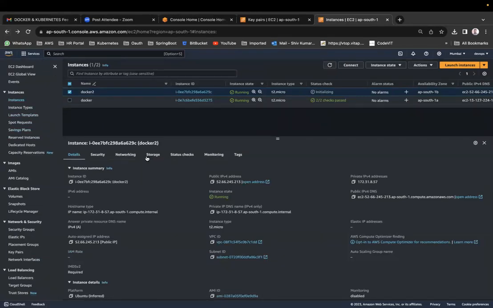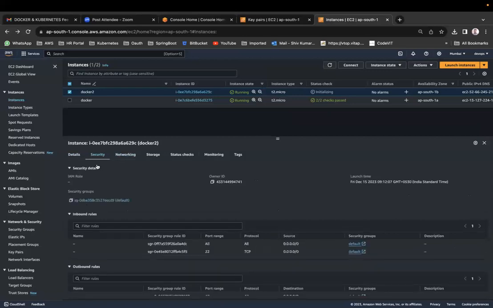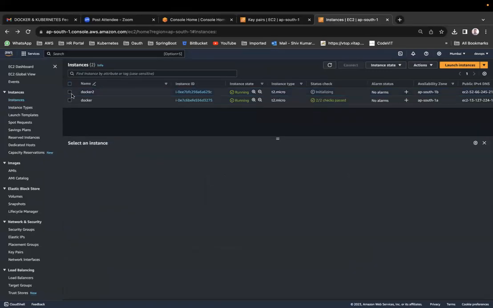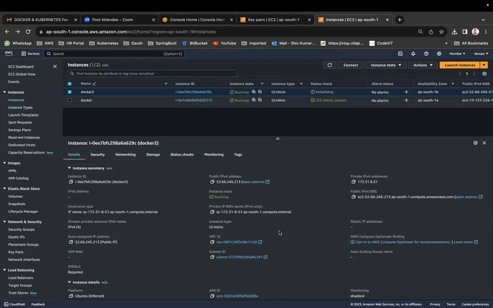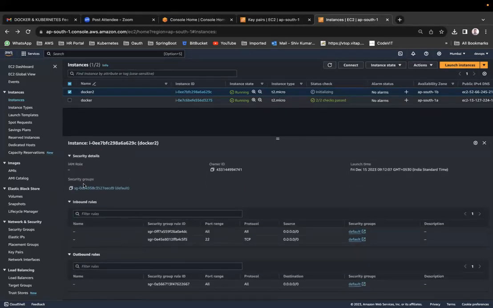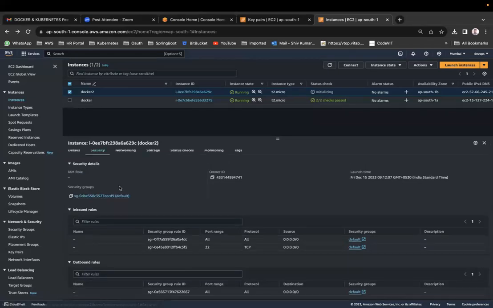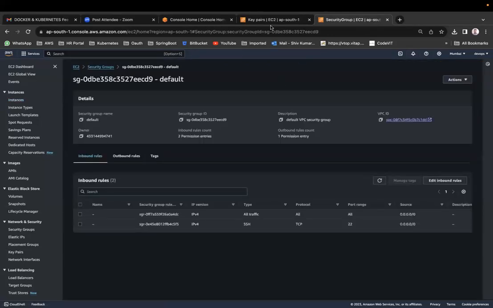Where is that security group? Just go here in the security. Select your instance, select your checkbox. You're getting the below details of the instance. Go to the security option, and we have two things: inbound rules and outbound rules. We also have something called security groups here. Click on this security group ID. You will be routed to the security group.